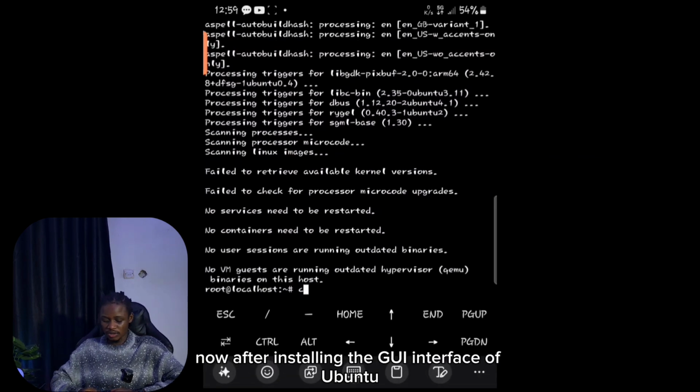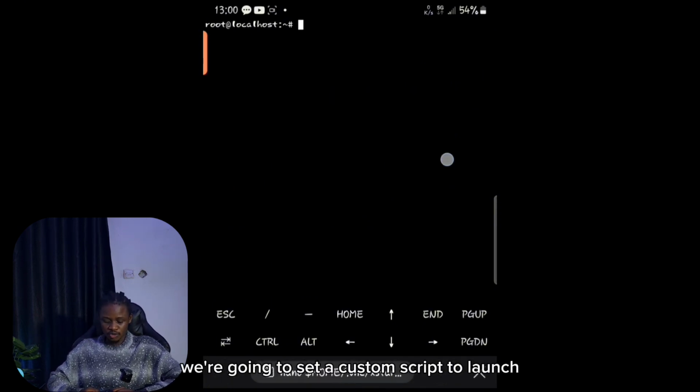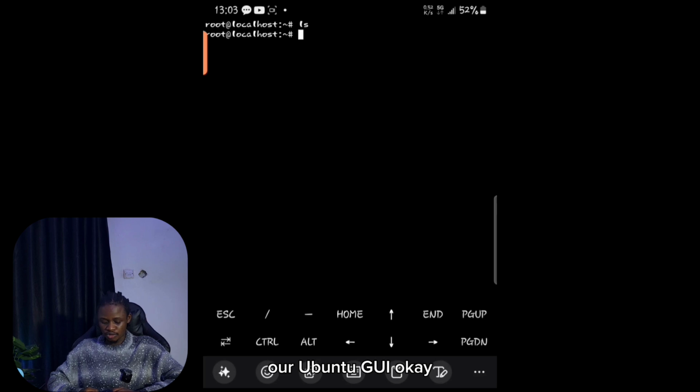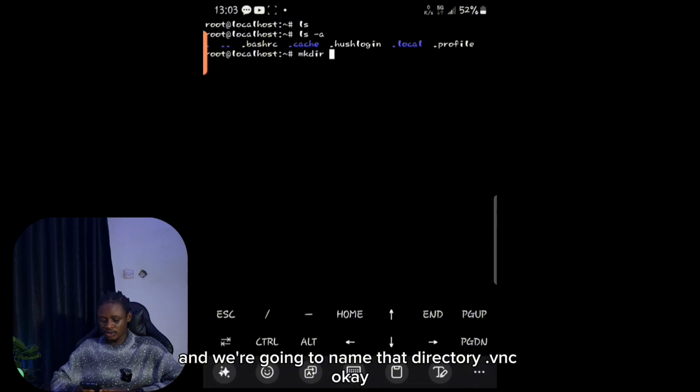Now after installing the GUI interface of Ubuntu, the next thing we're going to do is set a custom script to launch our Ubuntu GUI. In order to do that, the first thing we're going to do is create a directory and name that directory .vnc.